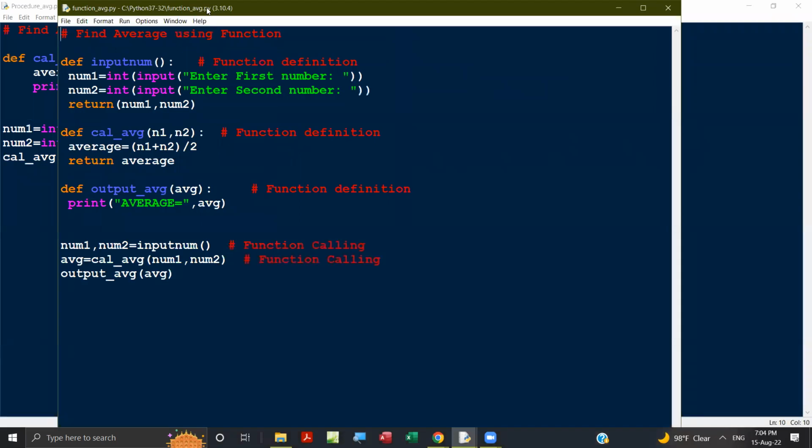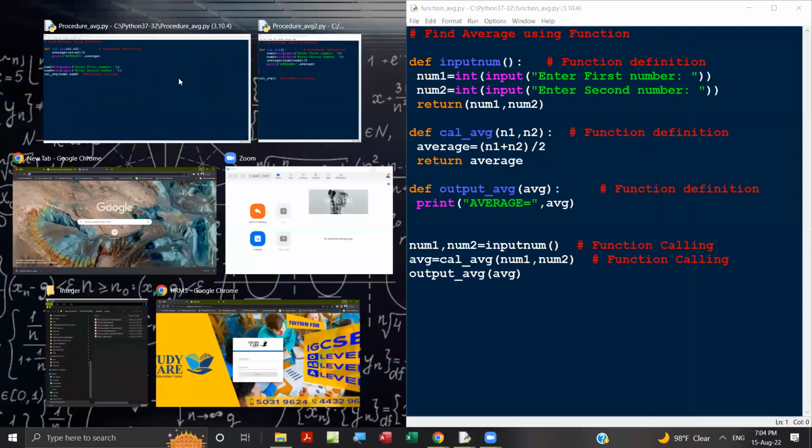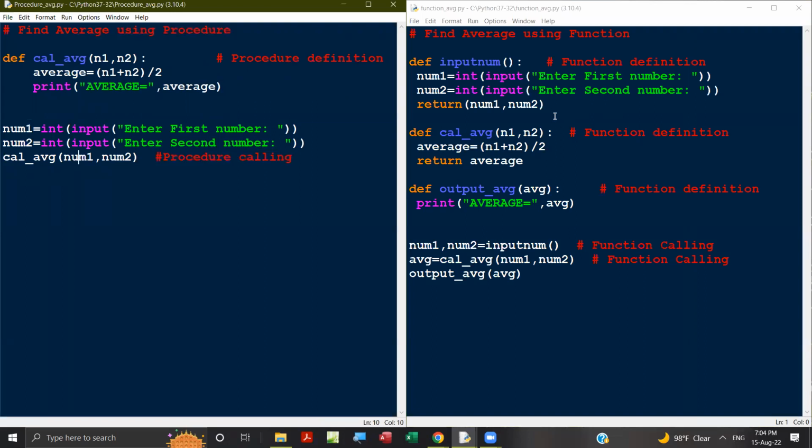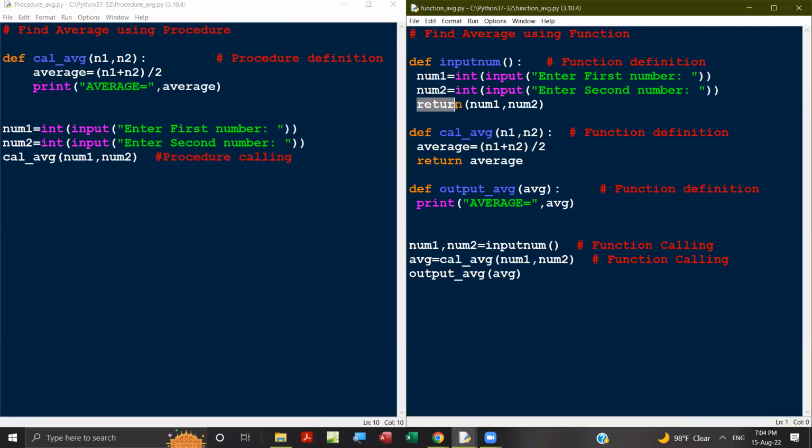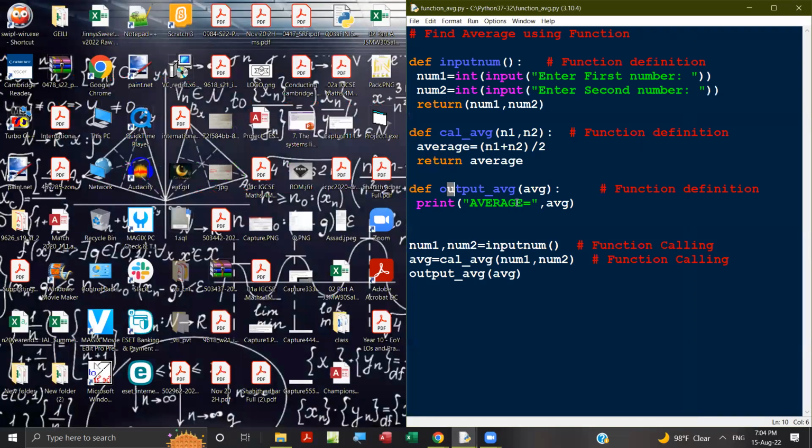Function average program. Look at the difference here. Return is there, so it is a function. But this output AVG is not a function. Why? Here it's not a function because output AVG is a procedure. Why a procedure? Because there is no return value.